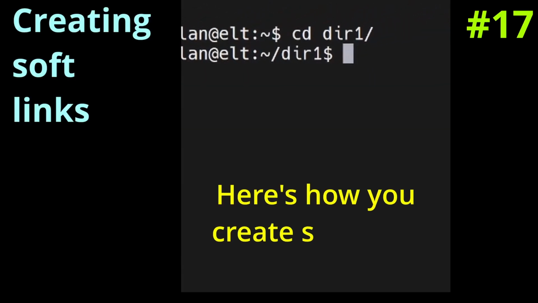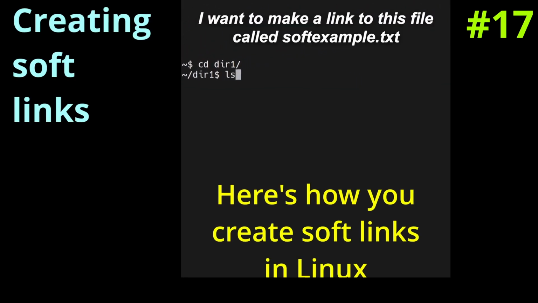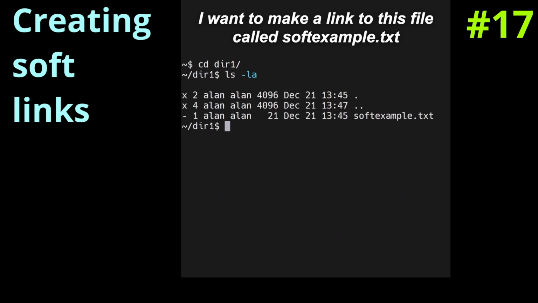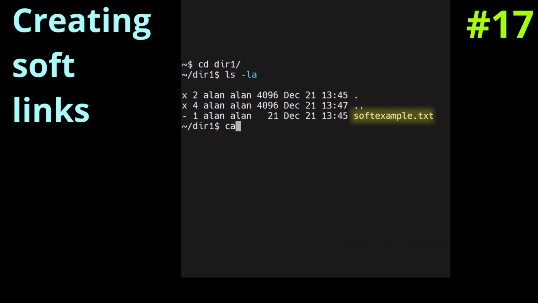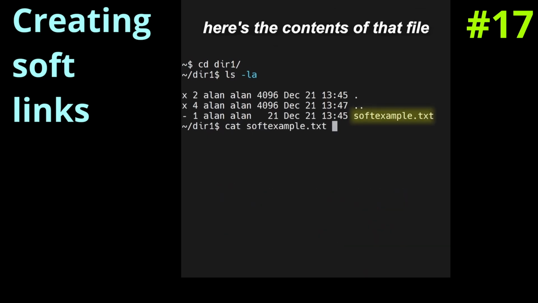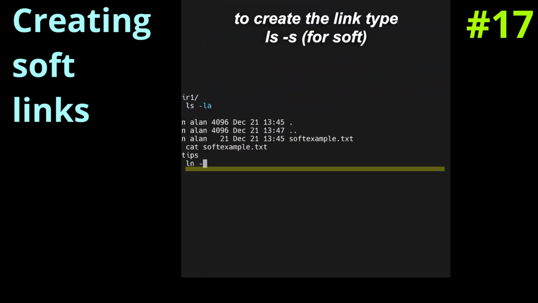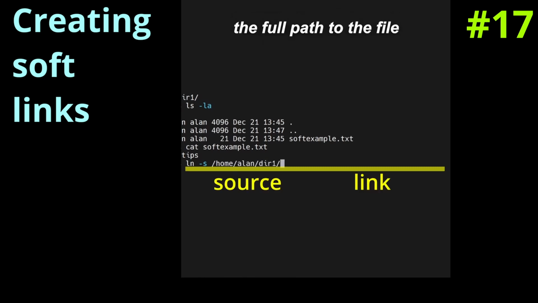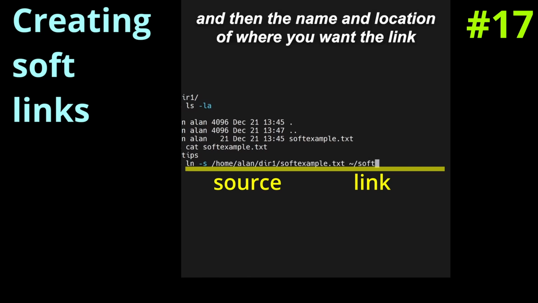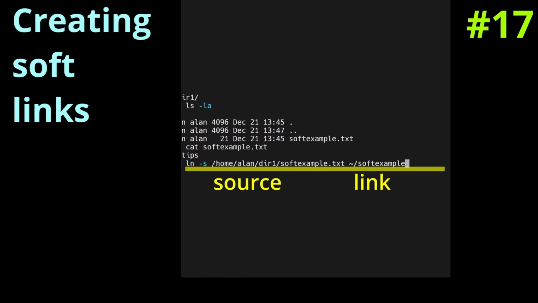Here's how you create soft links in Linux. I want to make a link to this file called softexample.txt. Here's the contents of that file. To create the link, type ln -s for soft, the full path to the file, and then the name and location of where you want the link.